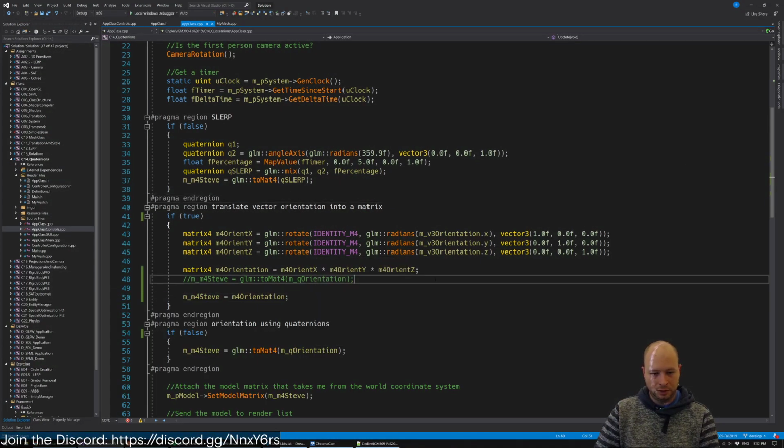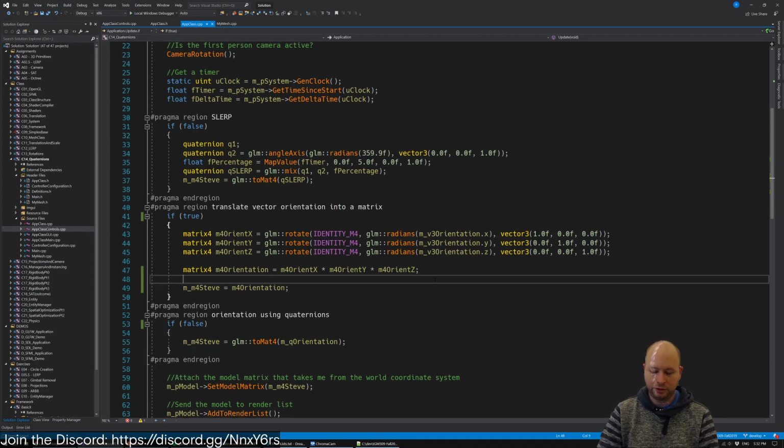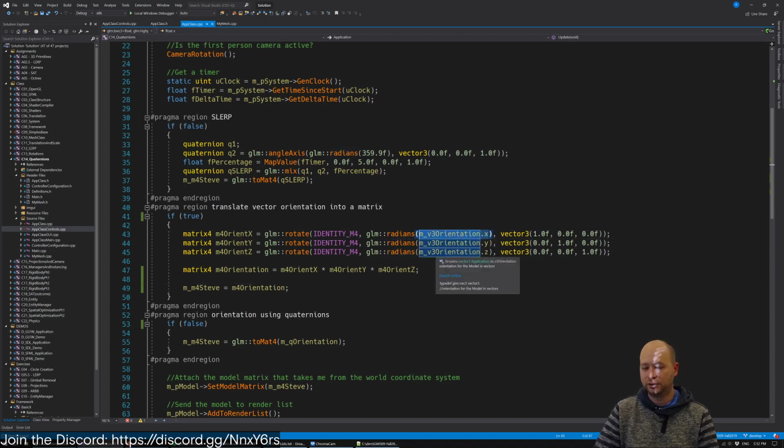Great. So yeah, that's actually now using this, and you can see the way we're doing this orientation matrix. It's effectively a set of Euler rotations. And each one of these is a rotation about the x unit vector, the y unit vector, and the z unit vector. Great.